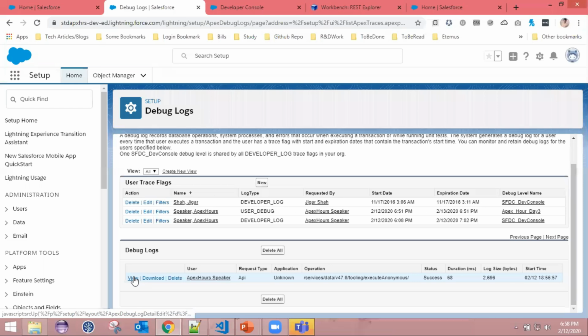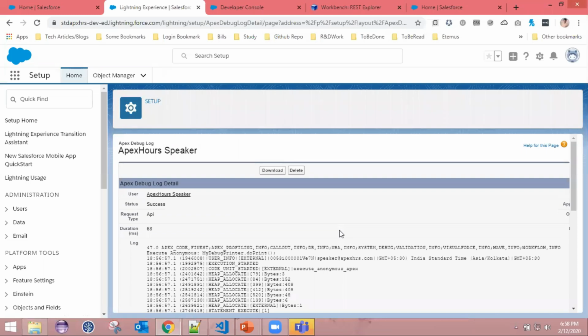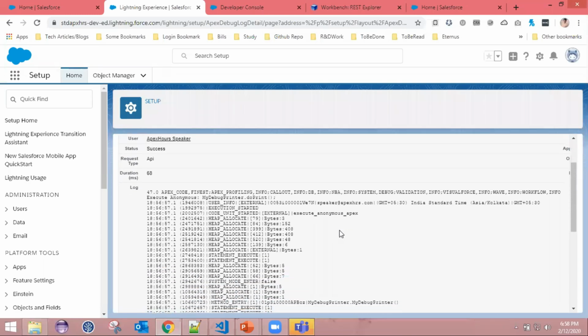So let's go ahead and click on view and try to decode our message. Yeah, here you can see all the debug logs. On top of the same information it is going to print over here, and from here, from the logs keyword, it starts with the actual debug log.